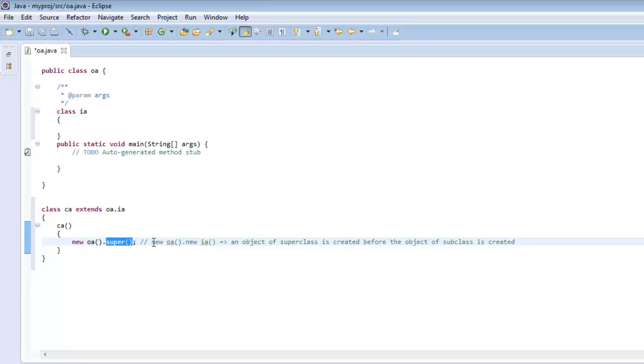So this is new OA, this is new OA.super. Super is the object of class IA. So as you can see, now there is no error, and I can even call a method if I want. Now another way to do the same thing is passing an object of class OA through the constructor itself. So then I can say a1.super. So either way you can do it.